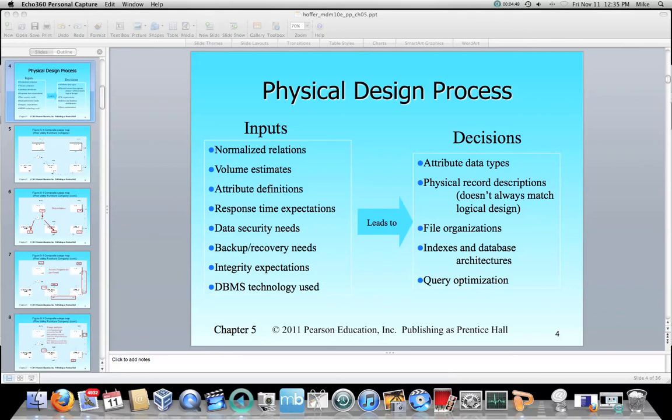We're going to talk about indexes and database architectures. There are actually going to be architectures associated with the database, usually associated with file organizations. And there are going to be indexes which are going to improve performance as far as reporting, but they also have a cost associated with performance as far as data entry. And then we're going to talk about query optimization, which is going to lead us into Chapter 6 when we introduce you to SQL. And that is the end of the Physical Design Process lecture.